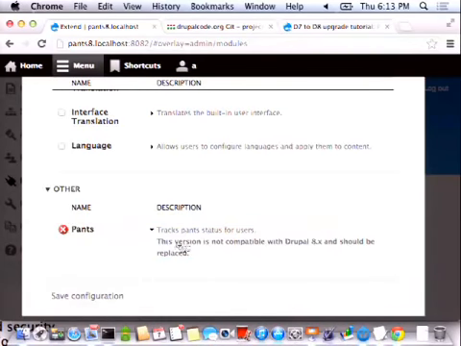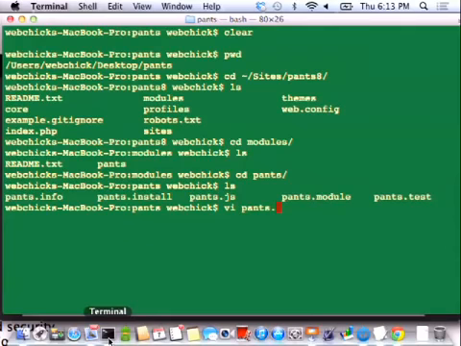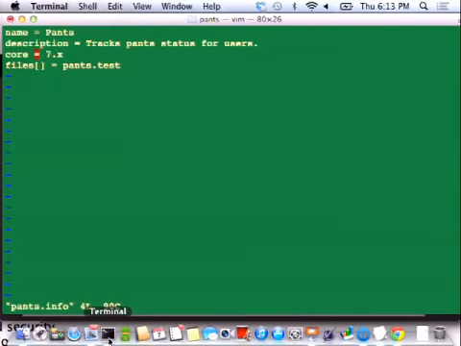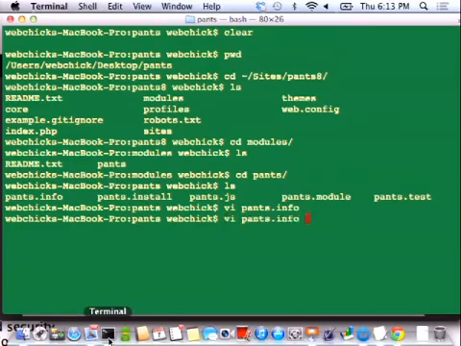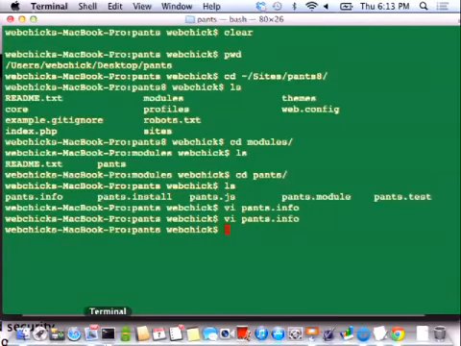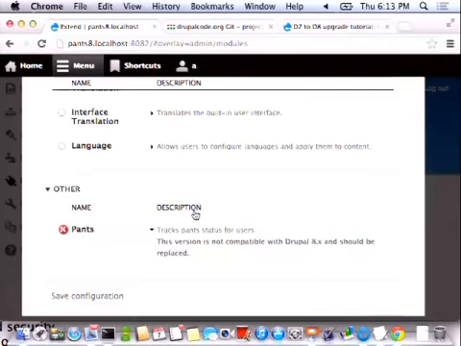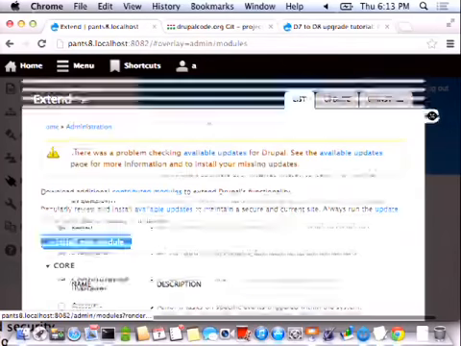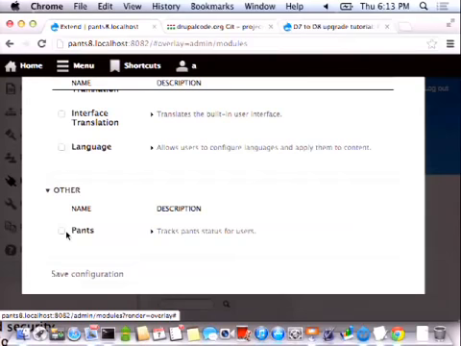So right now it's telling me you can't turn the module on, because you just put a 7 module on your Drupal 8 site. How stupid are you? And I say, very stupid, but I'll show you. All right, so I go into pants.info, and I just do what the presentation said, which is I turn this to 8. Everybody got that? So core equals 7, now it's core equals 8. And then just like that, the magic of text editing, ta-da, there's a checkbox now.